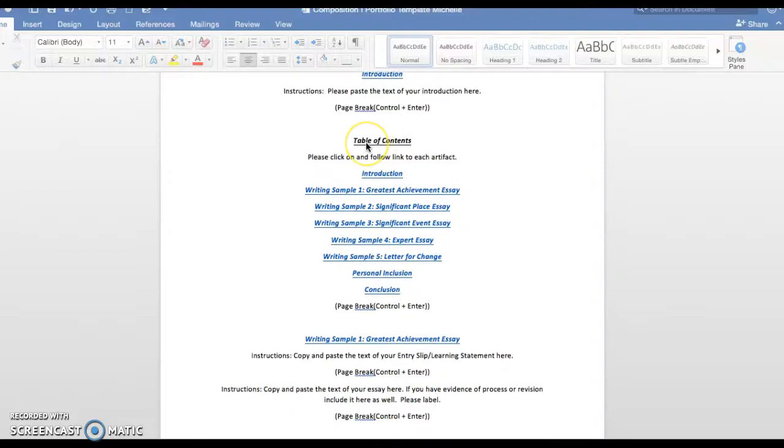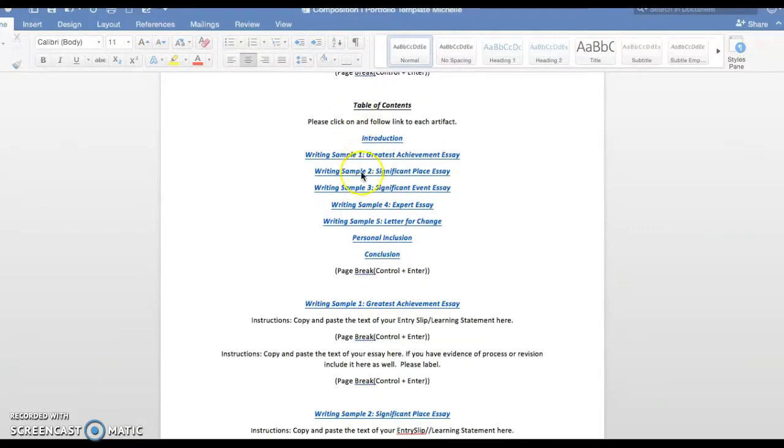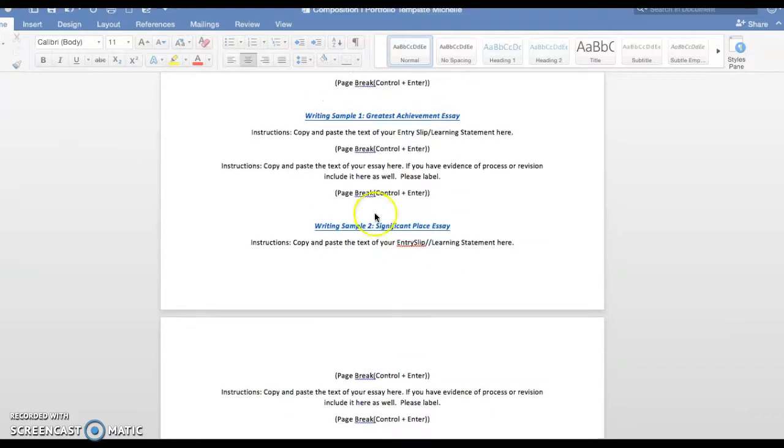Then you'll get to the table of contents, noticing that the table of contents is going to stay the same. You don't actually have to do anything with the table of contents, it just stays as is. You're going to hit page break, Control Enter, so nothing changes with this. Then you're going to get to your writing samples, and this first one is your diagnostic, also your greatest achievement essay. You're going to copy and paste the text of your entry slip here, insert a page break, and then copy and paste the essay on the start of that new page.